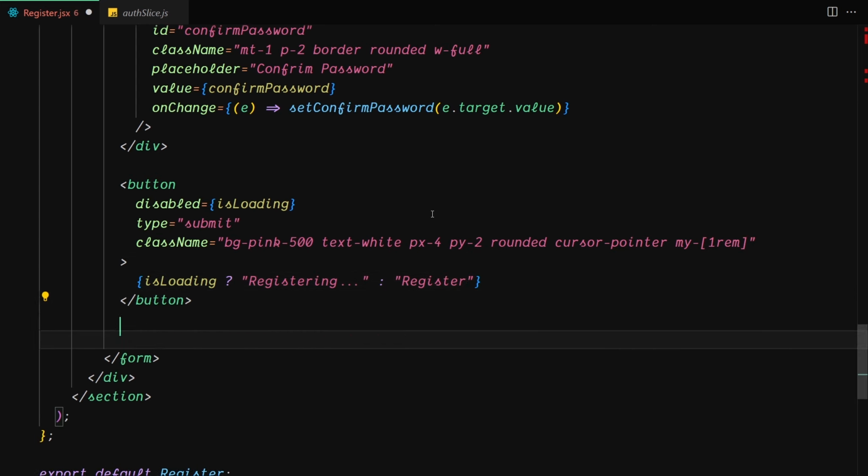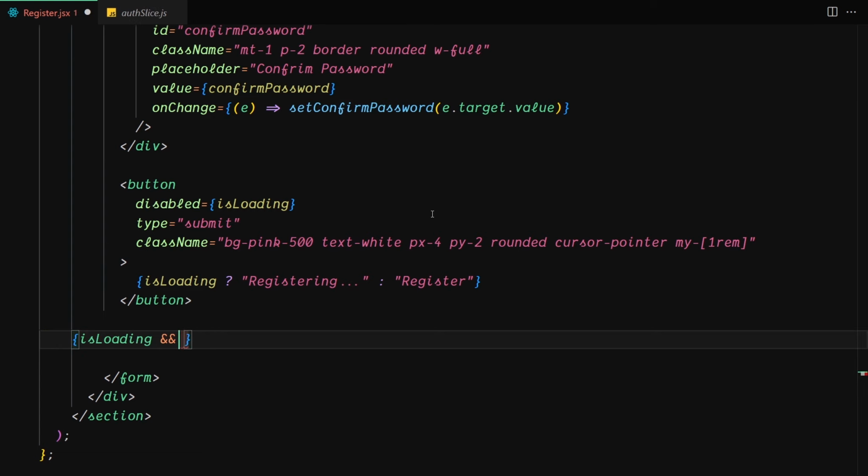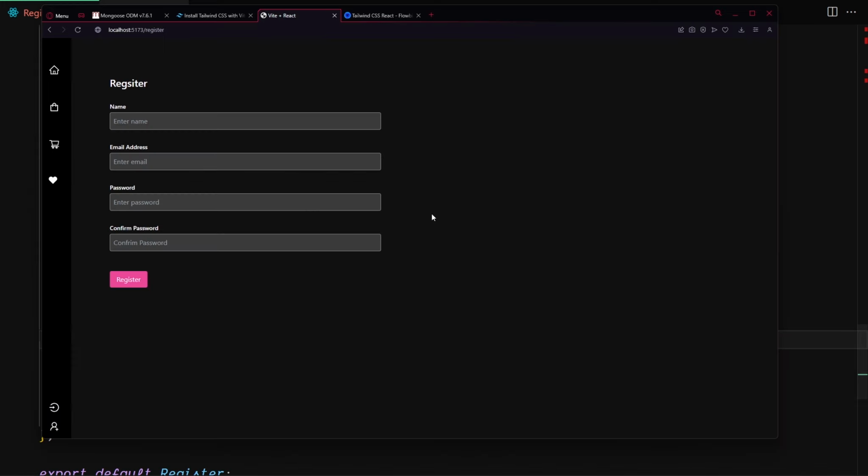And underneath this button, what do we want to do? We just want to write or isLoading, and let's provide a loader right here. Let's just call that Loader. Okay, so I'm going to save this file, and here you can see we have this register button right here. So that looks cool, but I also want to redirect the user if the user already has an account.